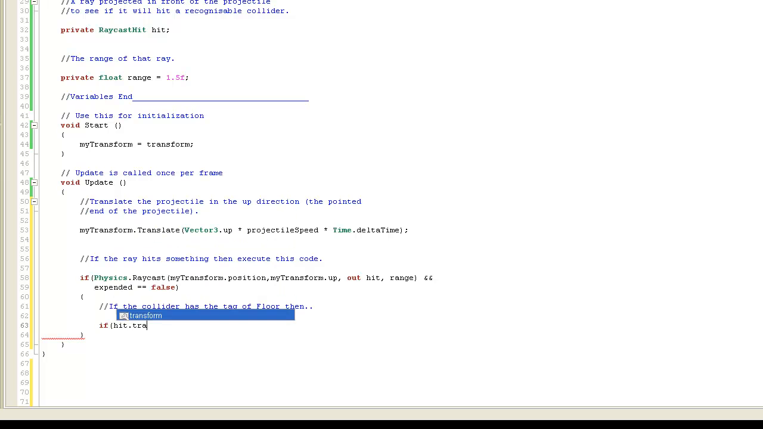dot transform, so if the object that was hit, its transform, and within the transform there's another property called tag, the very tag that we assign to the floor. So if whatever was hit, that transform of whatever was hit, its tag, if it's the same as floor, and you have to remember what you call the tag, so you could just copy paste it again, but ours is simple, so I can just type it in. I'll just close the if statement. So if it is floor, then let's run the following code.